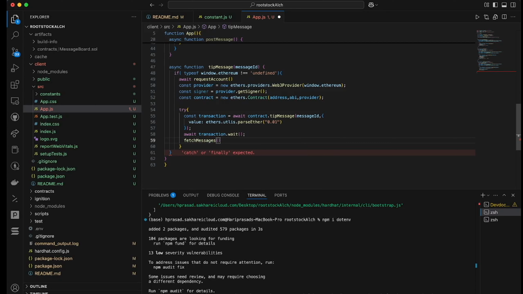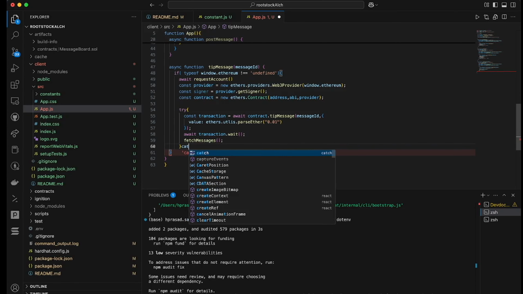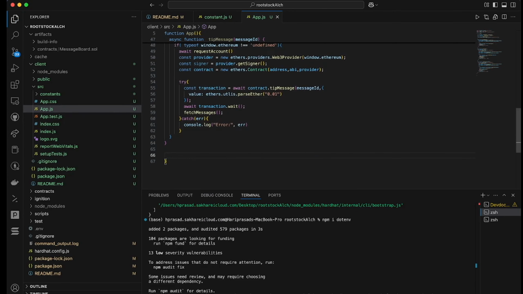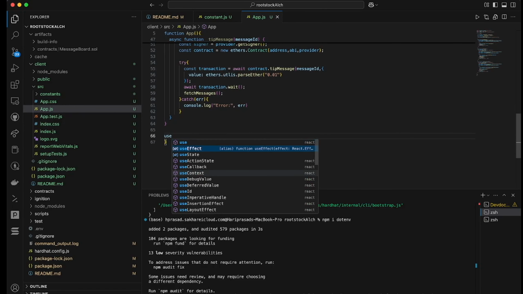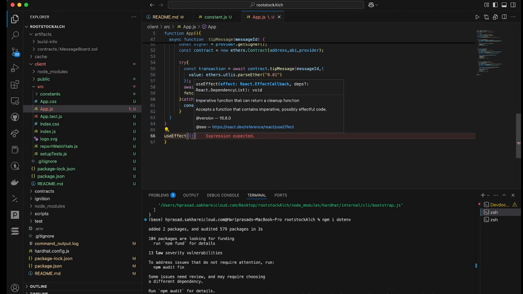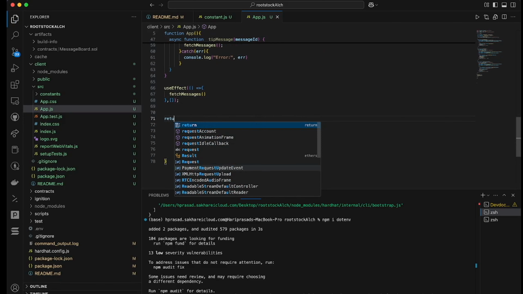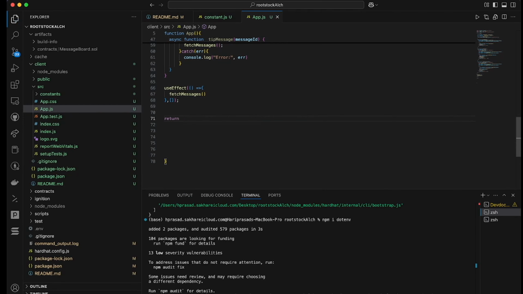If this try block fails, we will be using catch to handle it. Into catch we will be simply logging. Now we will be calling the useEffect hook initially to fetch the messages. Also, here we will be passing the empty dependency array. Now we will be writing the part that needs to be displayed on the front end.